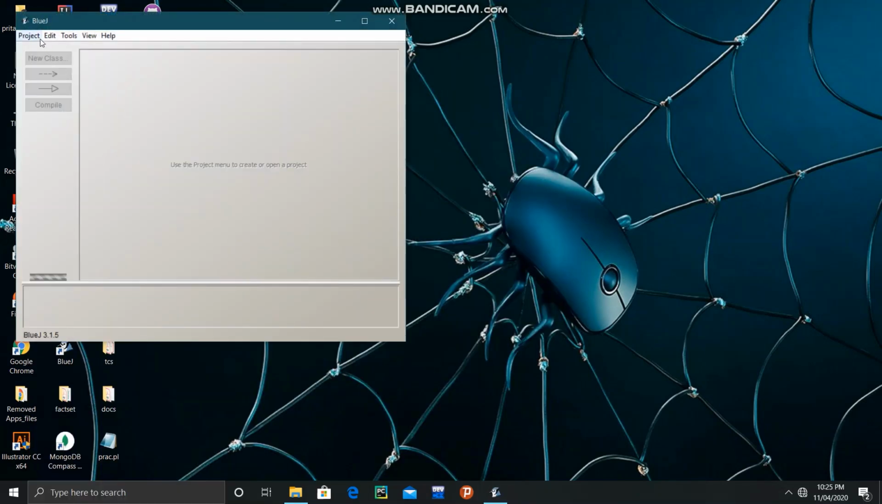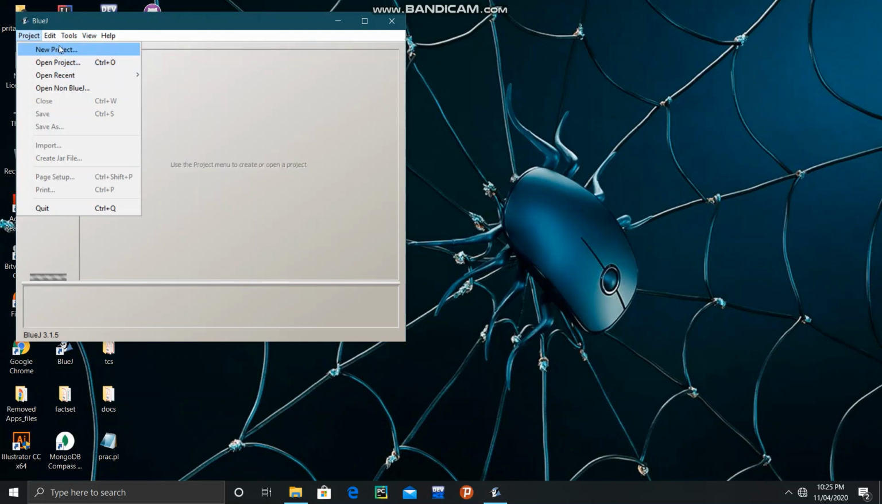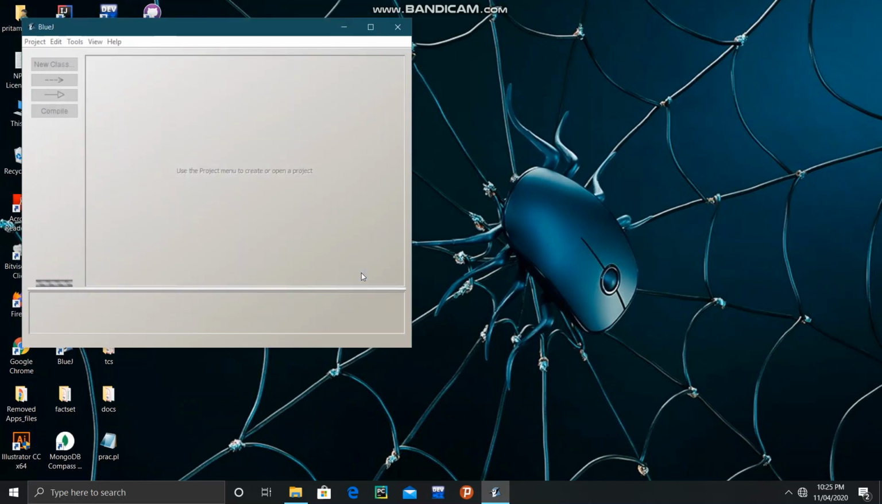Once you find BlueJ, go to project, click on new project and type project 1 here. Remember the folder where you are saving it. Okay. Like I am saving it in desktop. You can save it in anywhere you like, but just remember where you are saving it and then click create.